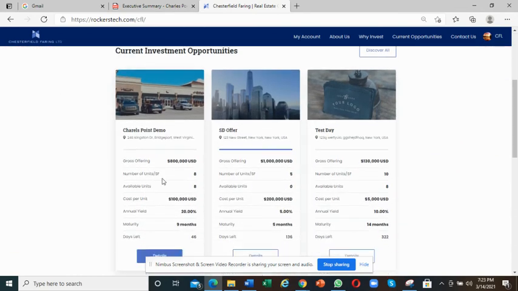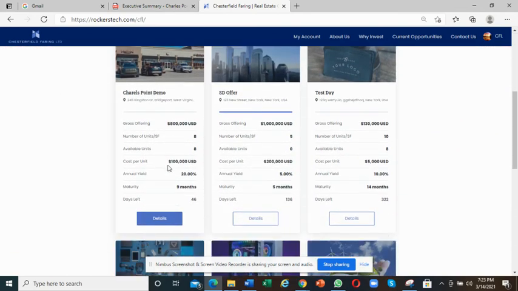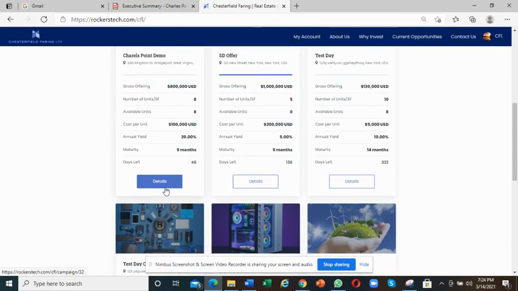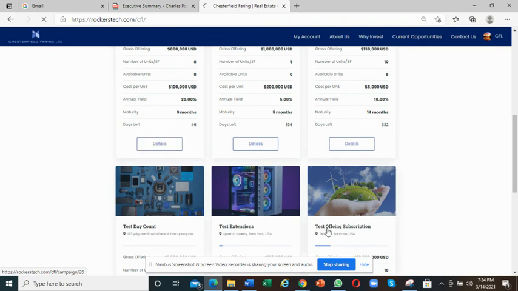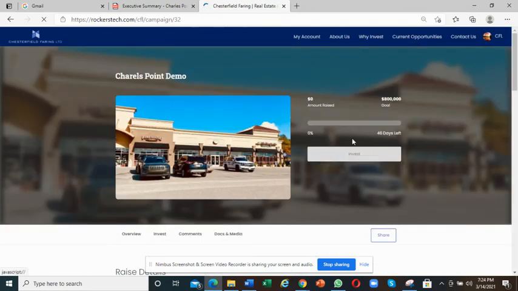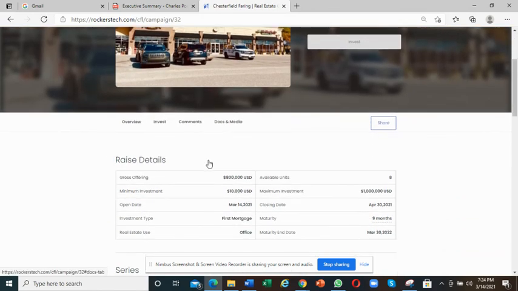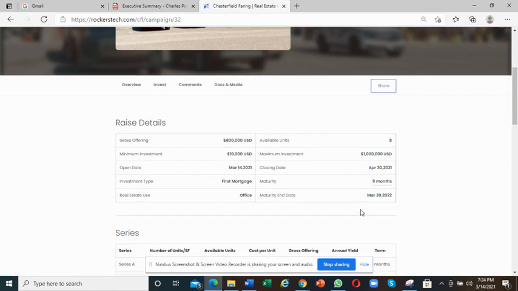If you go back into the main page, this is the investor page, and you will notice Charles Point right here. As you noticed, it's been inputted successfully, $800,000, number of units. As people invest, this reduces. It's $100,000 per unit. Yield is out here, maturity is 90 here, days left is said. The investor can click on the details, and they can actually go in and see all the information as it relates to everything right here.